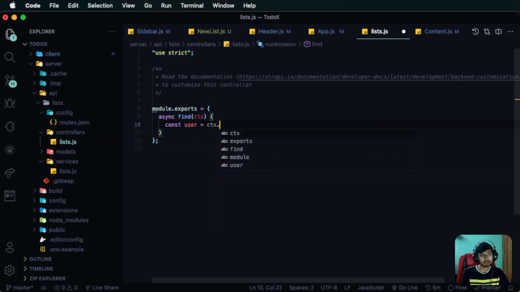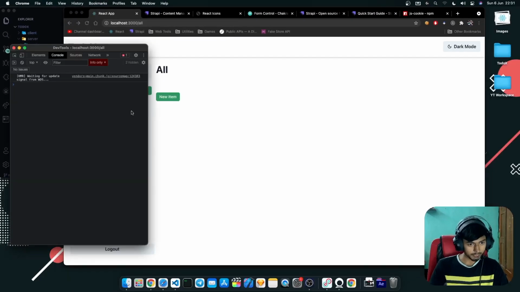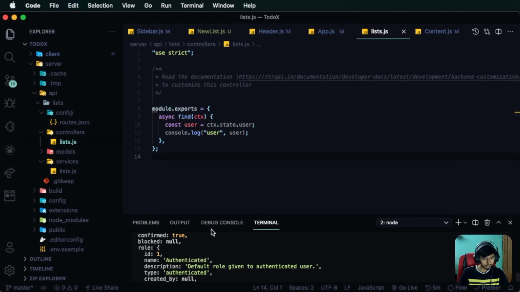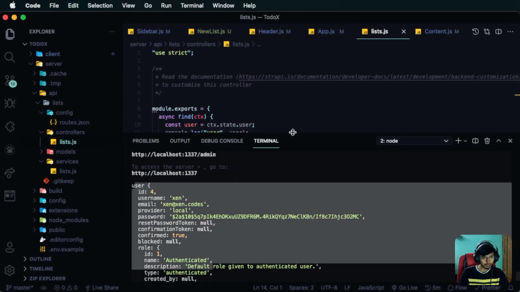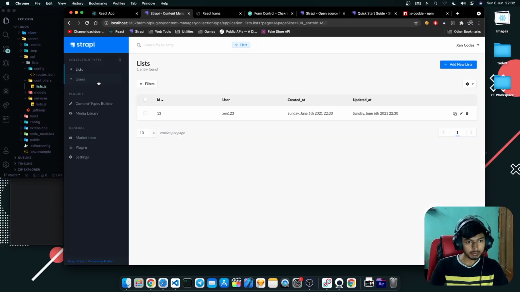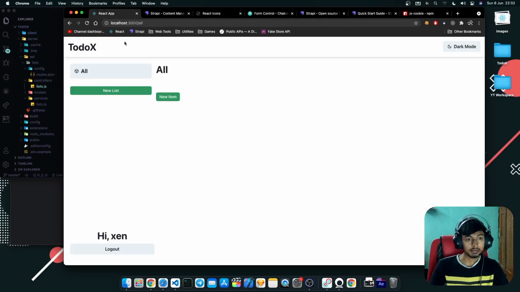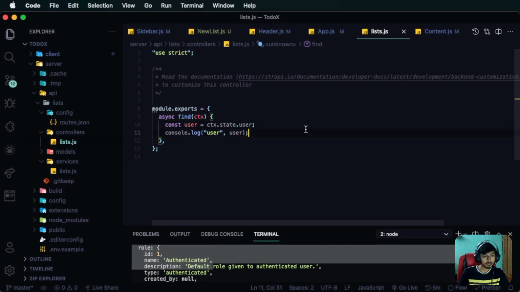Let me show you. ctx.state.user. If we log the user, we can see it in the console. If we refresh, there we go. We see the current logged in user. So we are going to fetch the lists using the user ID, so we only get the current user's lists, not the other user's lists.